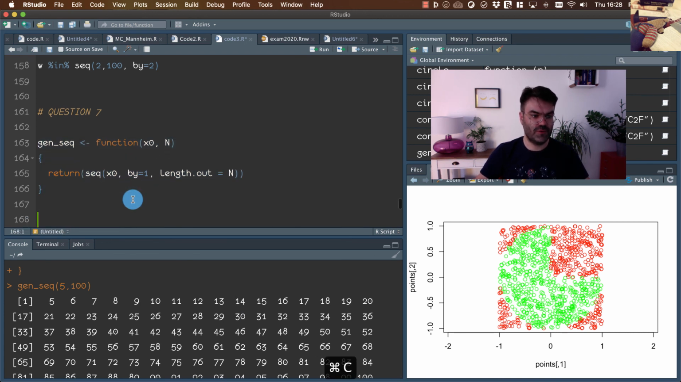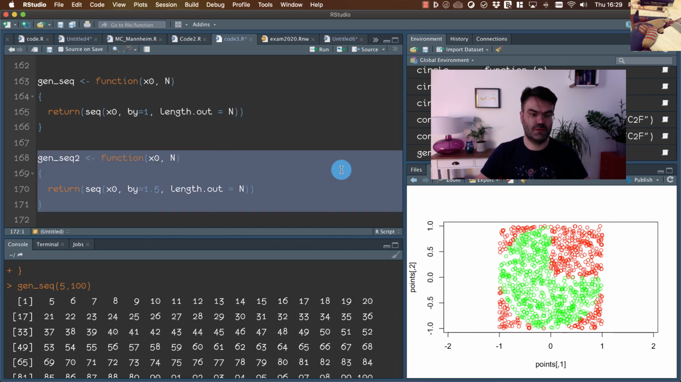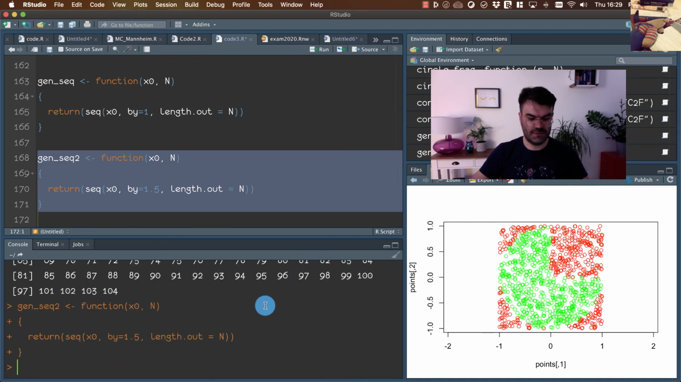And if we want to do gensec2, if we want to have an increment by 1.5, this is it. If you know the function seq for sequence, then it's very easy.